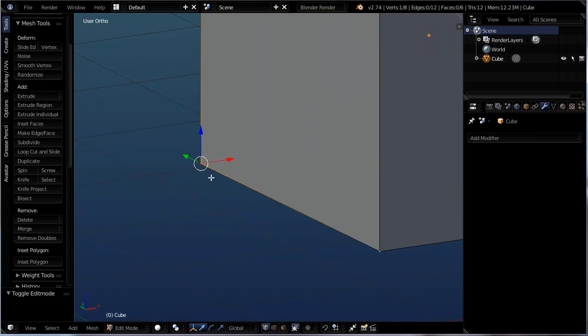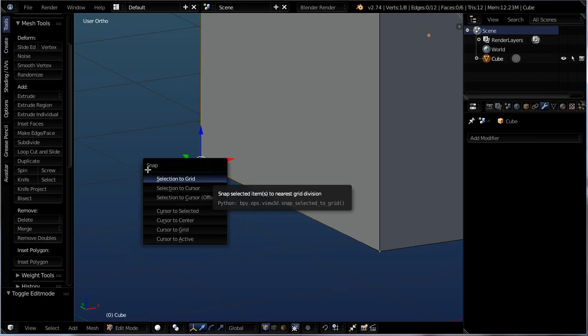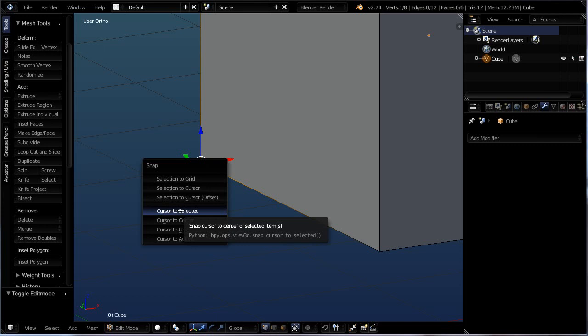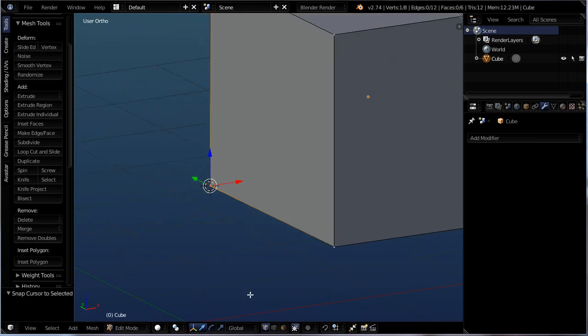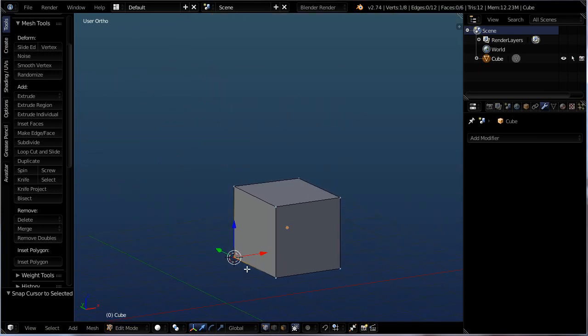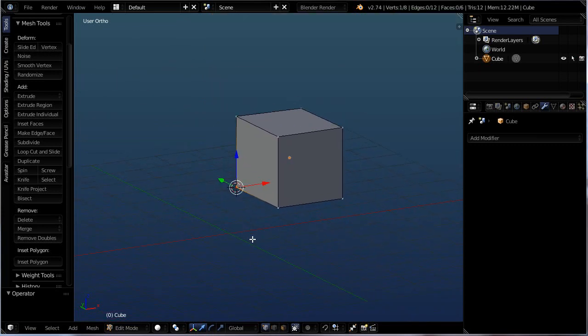And now I'm going to do Shift and S. And Shift and S brings up your snap menu. And when you get your snap menu up, you can actually snap your cursor to the selected. So since I have that vertex selected, now the cursor is there. Do you see that? Let me undo this. So Control Z.